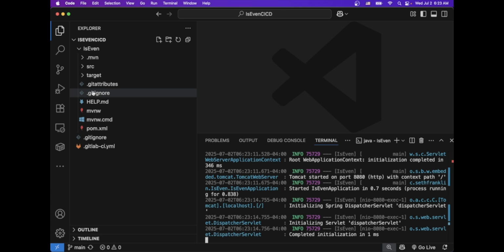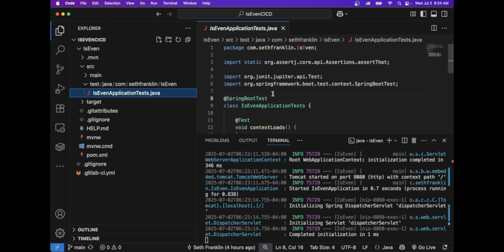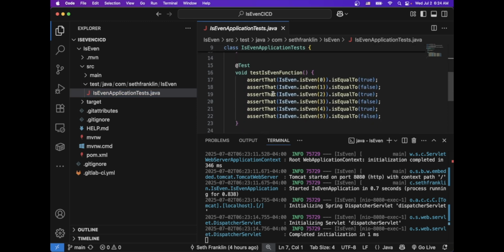I also want to show I do have some tests written out for this application. So if I go into the source test, I have a basic unit test written out that just tests the function is even for a bunch of different numbers. So it says make sure that 0 evaluates to true, 1 evaluates to false, it's not even, and so on and so forth, just as a basic sniff test to make sure it's working properly.